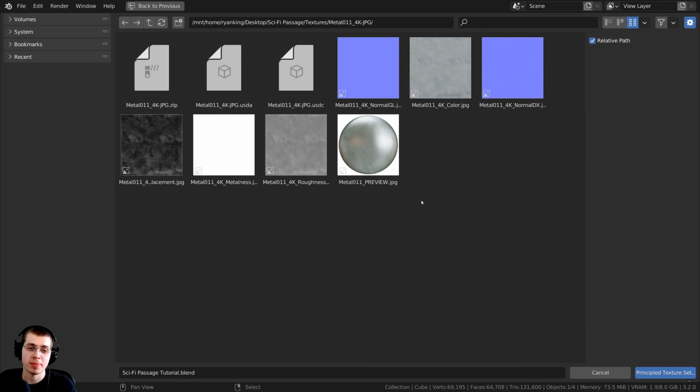So if you want to use the same texture that I'm using, once you've downloaded the textures, you're going to get a zip file and you can just extract the zip file and then you can just go into the folder. This is the Metal 011. Again, this is from Ambient CG and this is the 4K version and the JPEG version.